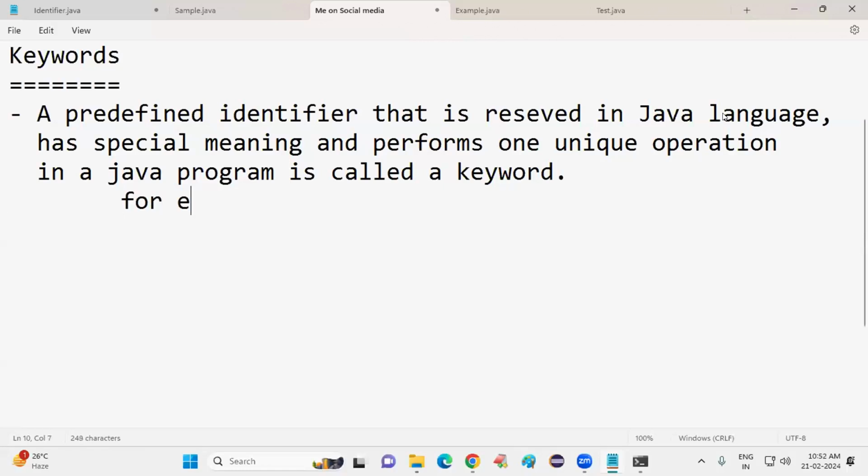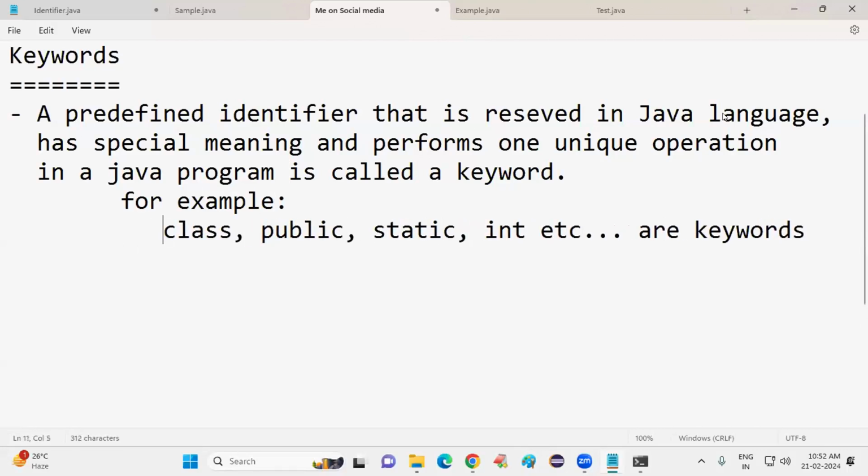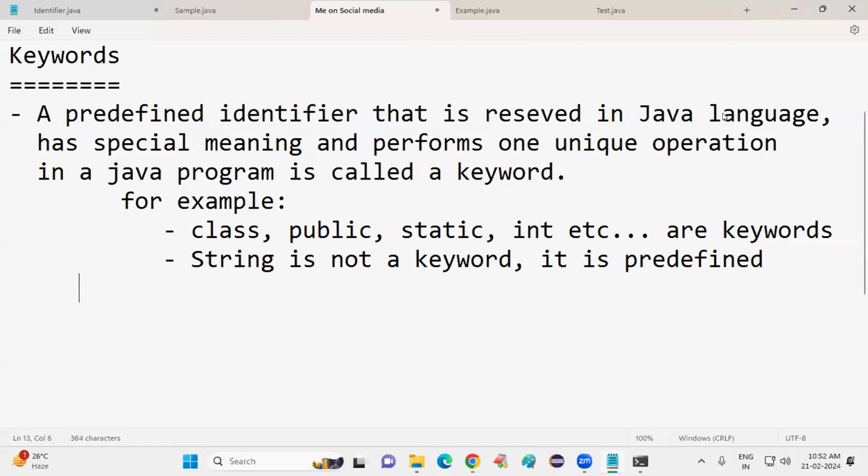For example, class, public, static, int, etc. are keywords. Tell me, is String a keyword? String is not a keyword. People feel it is a keyword, but it is not. It is a predefined class name.